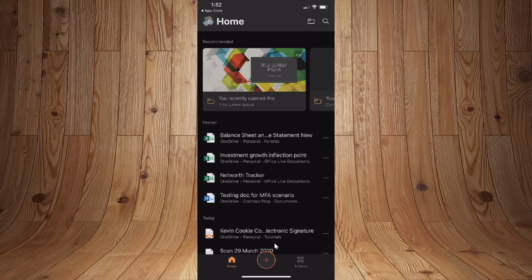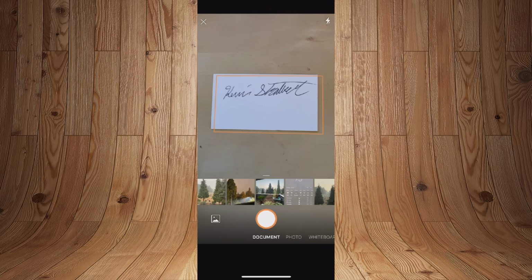Let's click on Lens. This opens up the Lens app, and I have a card with my signature on my desk. Now, one thing you'll notice immediately is that it highlights my sheet of paper that I want to take a photo of. Now I have a few different options on the bottom. I could take a picture of a document, a photo, or a whiteboard. This is a document, so I'm going to make sure Documents is selected.